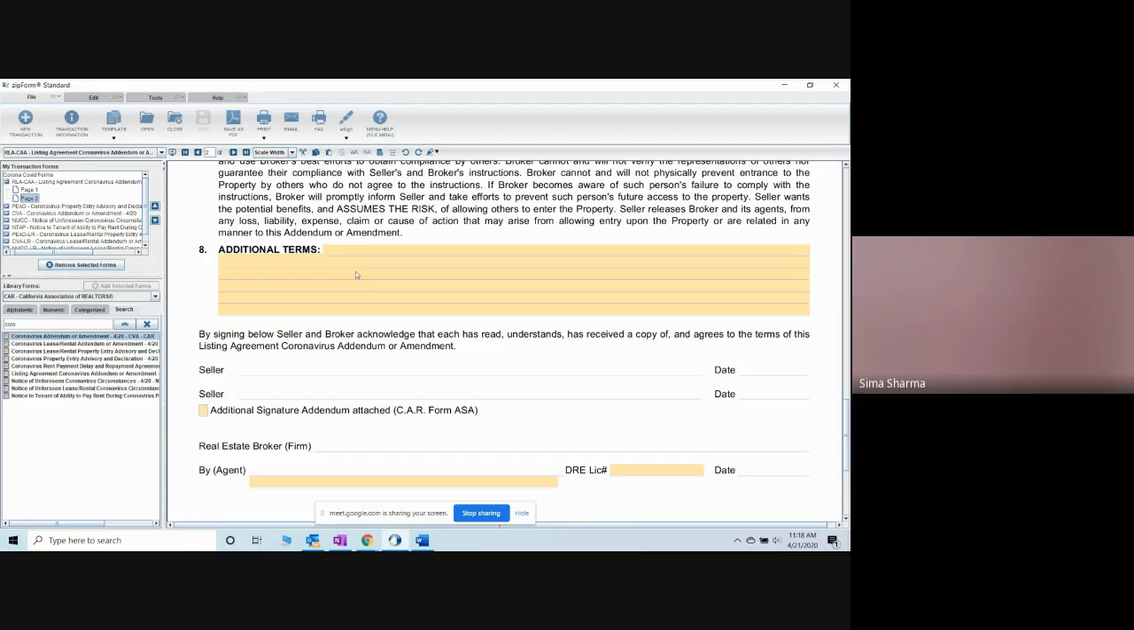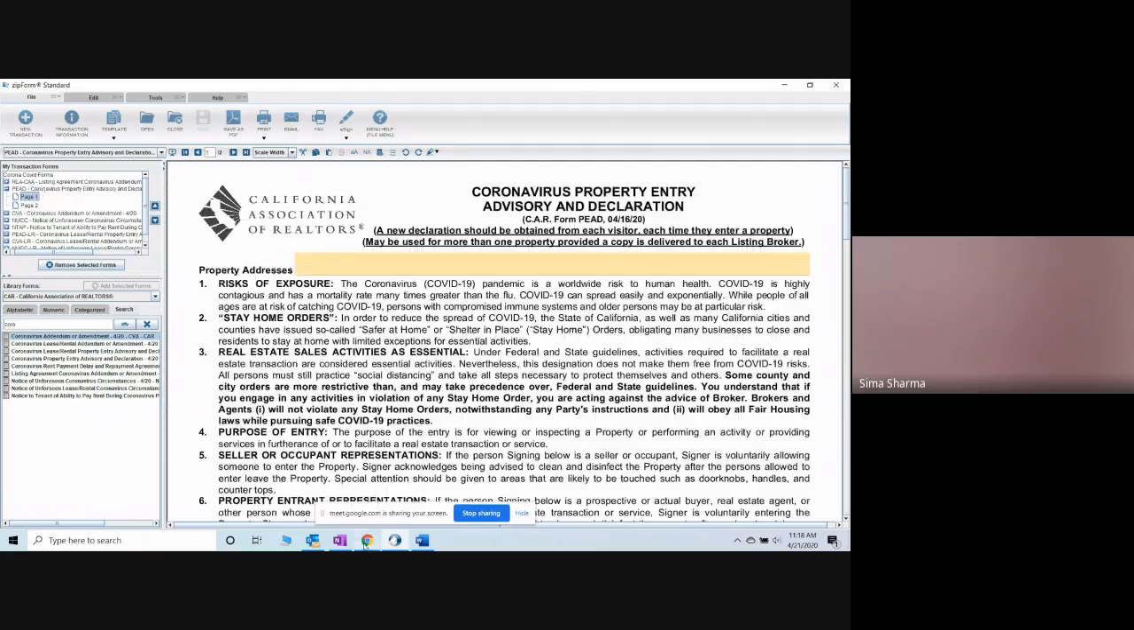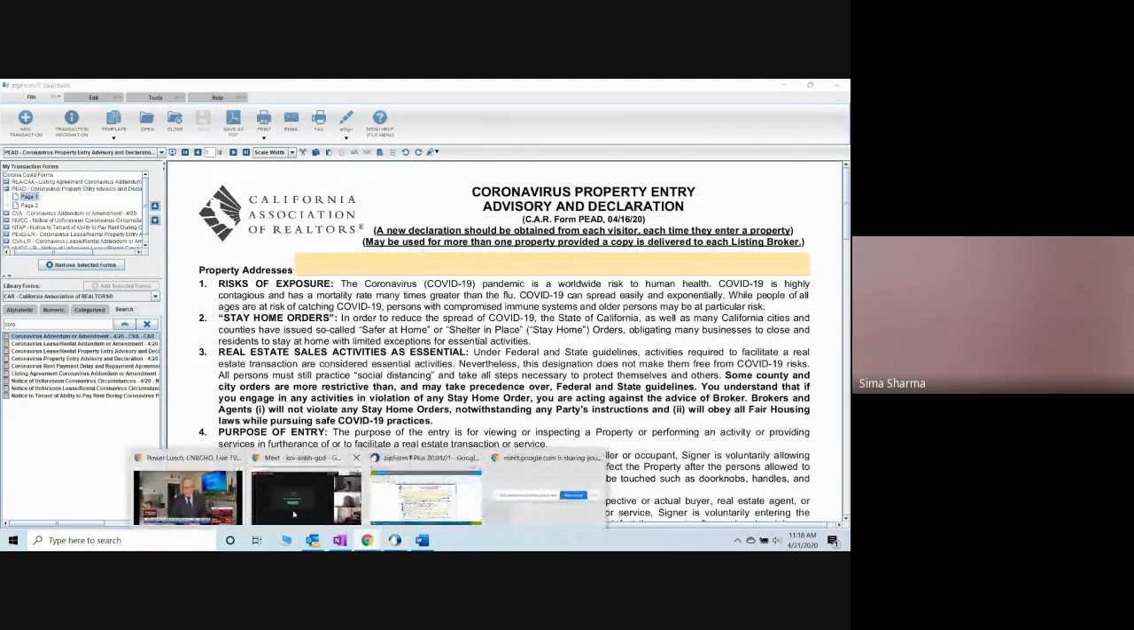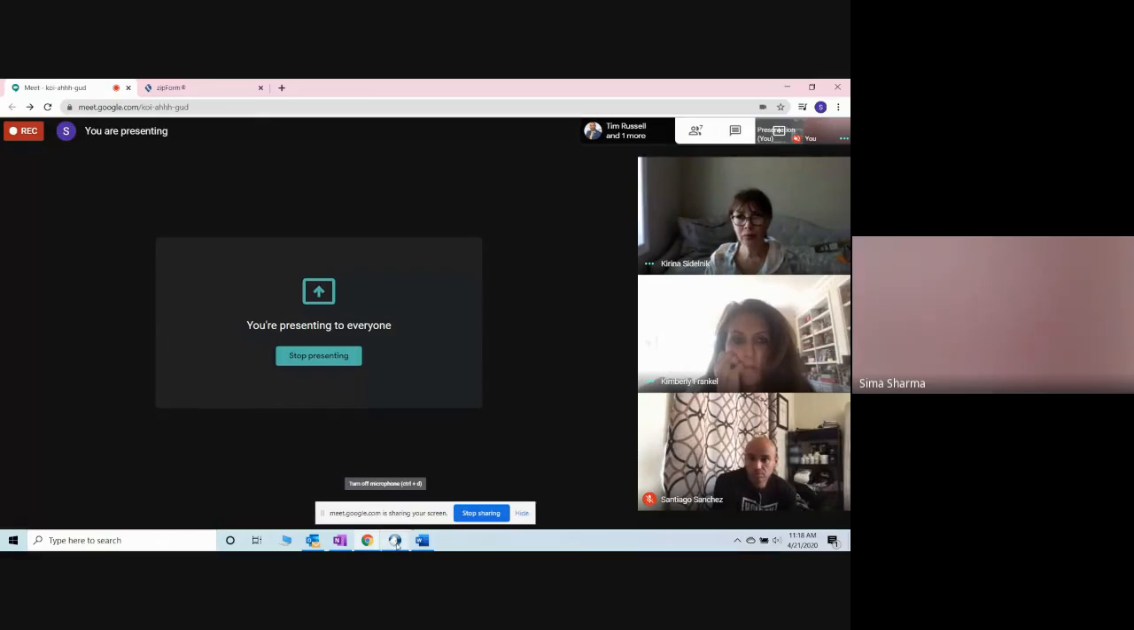When it comes to number 8, if you do have additional terms, please run those by me first before you agree to it and have the seller sign. I'd like to review any type of additional terms or requests the seller may have. All right. I'm going to try to jump back on here. Do you guys have any questions so far? Nope. Okay. Good. We'll move on to the next one, the PEAD.